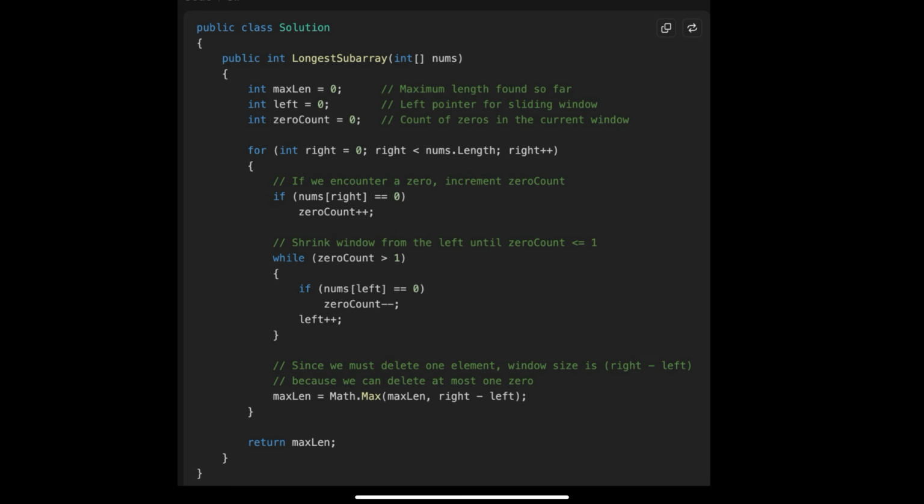In this C# implementation, I've initialized 3 variables to record the maximum length of the subarray, the left pointer, and the number of zeros in the window. After that, I'm starting a for loop that will act as the right pointer for the window. If the right pointer is pointing at 0, then I'm incrementing the zero count variable by 1. If the number of zeros in the subarray is greater than 1, it means the criteria is no longer suffice, so we need to start shrinking the window by incrementing the left pointer.